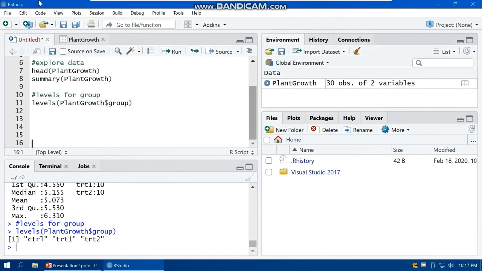We're going to compare the population mean of weight for each group. Remember that for more than 2 categories we no longer can use the t-test. If it was only 2 categories, control and treatment 1, we could use the t-test to compare their means, but here we have more than 2 categories, and that's why we should use ANOVA.